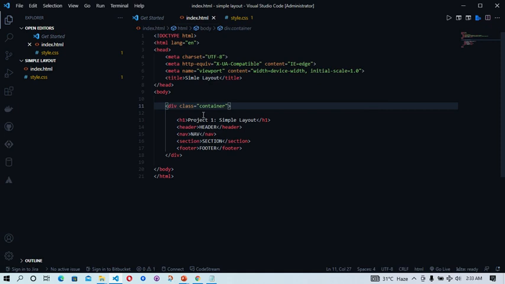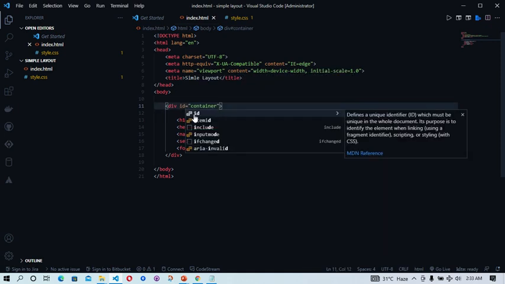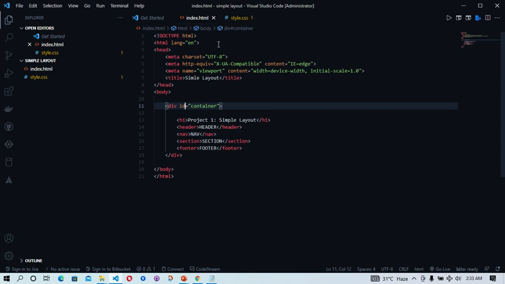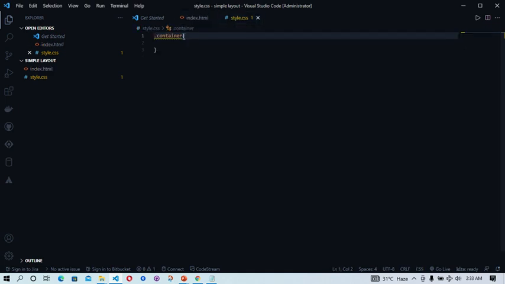So we also have the ID. Now the difference between the class selector and the ID: I can use it with either of the two. The ID is represented with a hash, just like this.